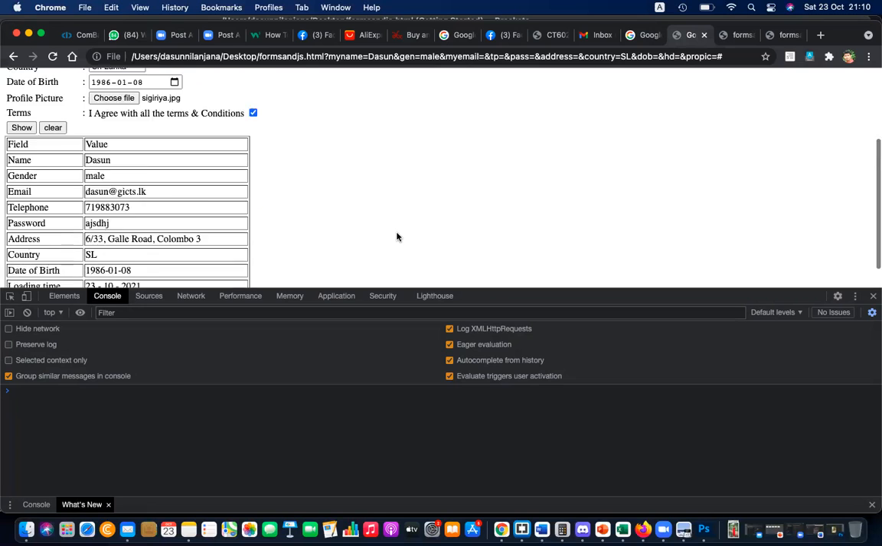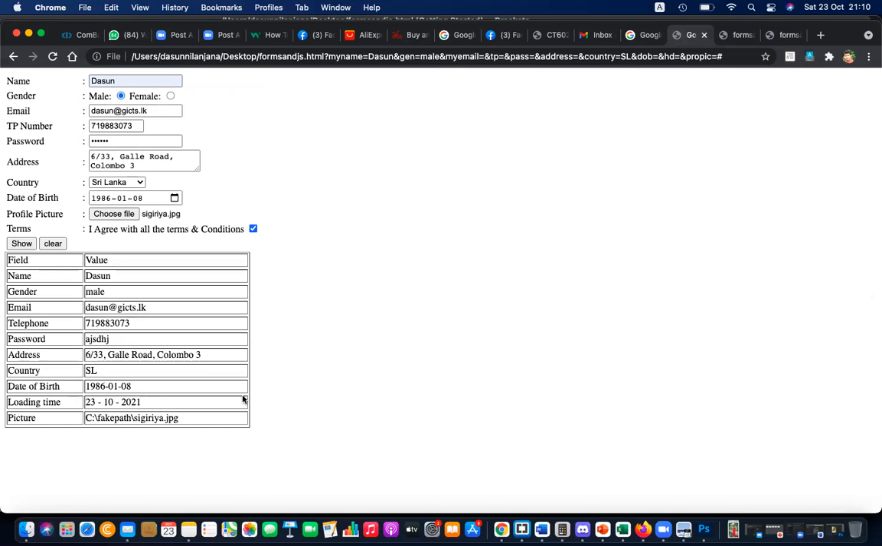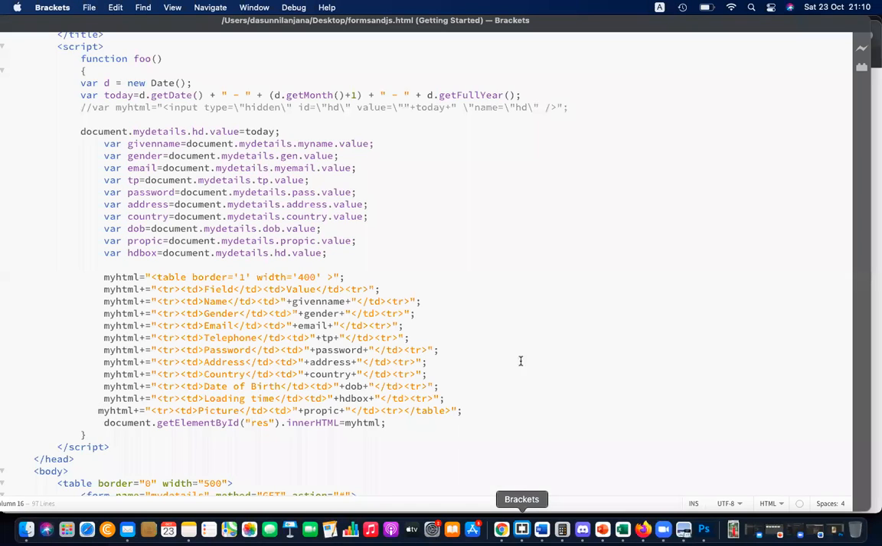And please try this. Fill the values and try to get the values in a table. Actually, you don't need this fake path. You need just the file name, because if you get the file name, then you can display that as an image. Right, okay. So I'll let you write this.